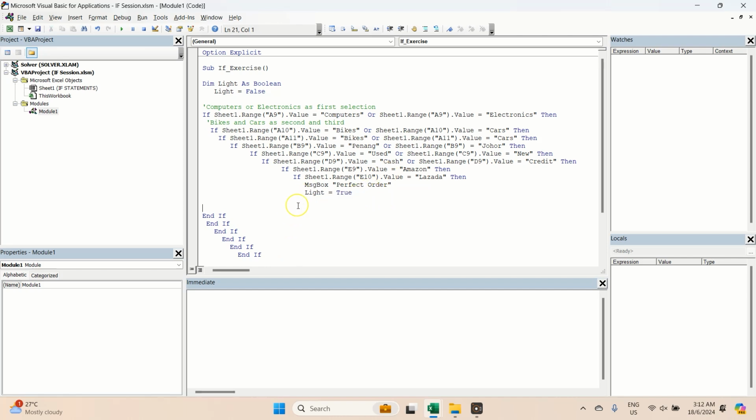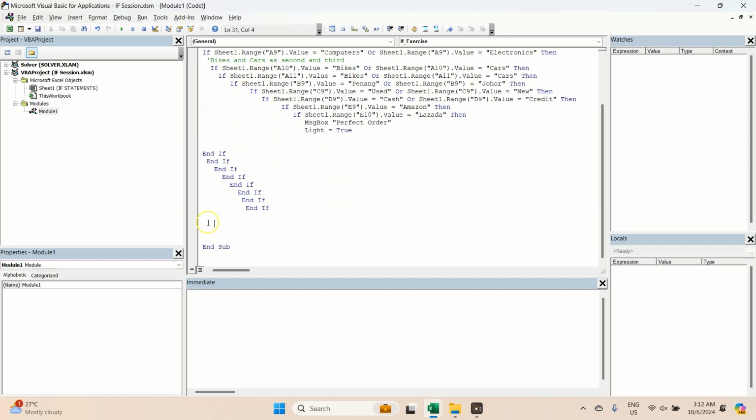But we want to run this when it's false. Because once you've come to this point, it gives us message box perfect order and the boolean changes to true. This is the only way the boolean goes from false to true. So if it doesn't go from false to true, we know that somewhere along the way, the order was not perfect. So I'm just going to write this. If light equals false, then message box not perfect order. I don't even have to put an End If because it's a single line.